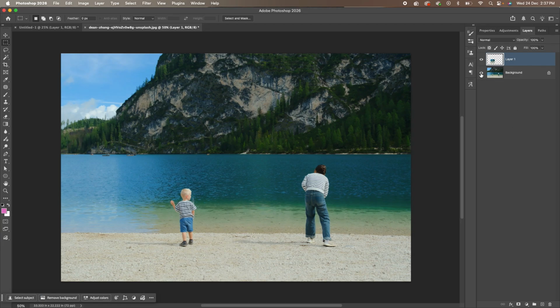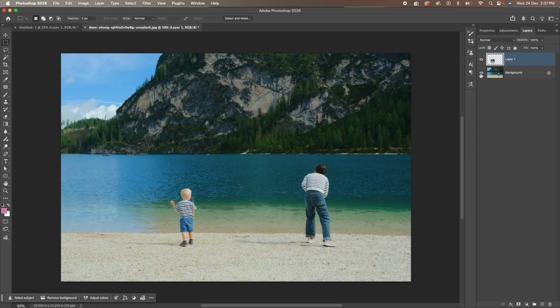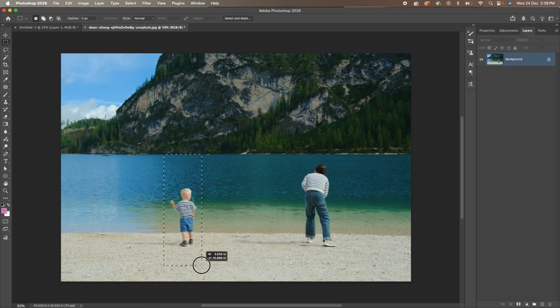You can also use a shortcut. Press Ctrl-J on Windows or Command-J on Mac. I want to turn this image into a split photo frame on a wall. To do this, I'll create multiple vertical selections using the rectangular Marquee tool.